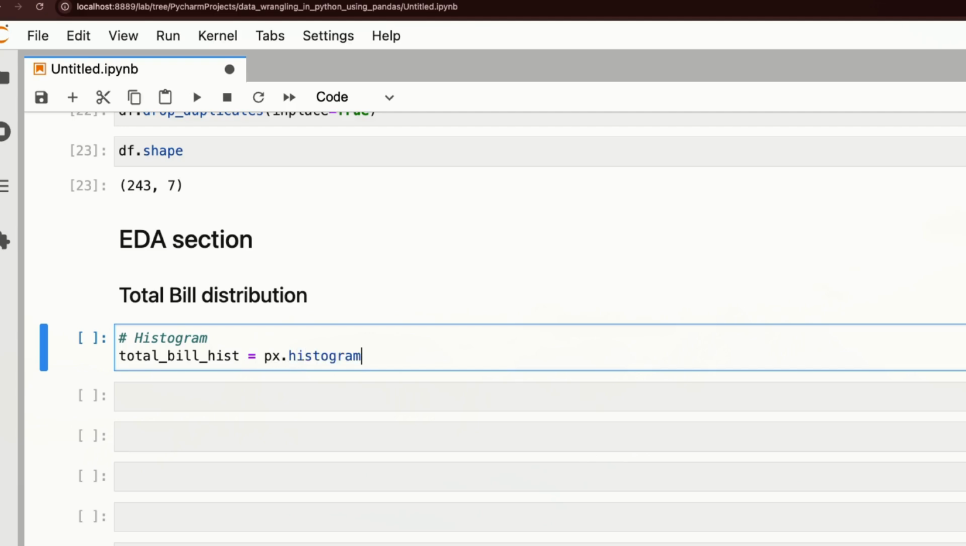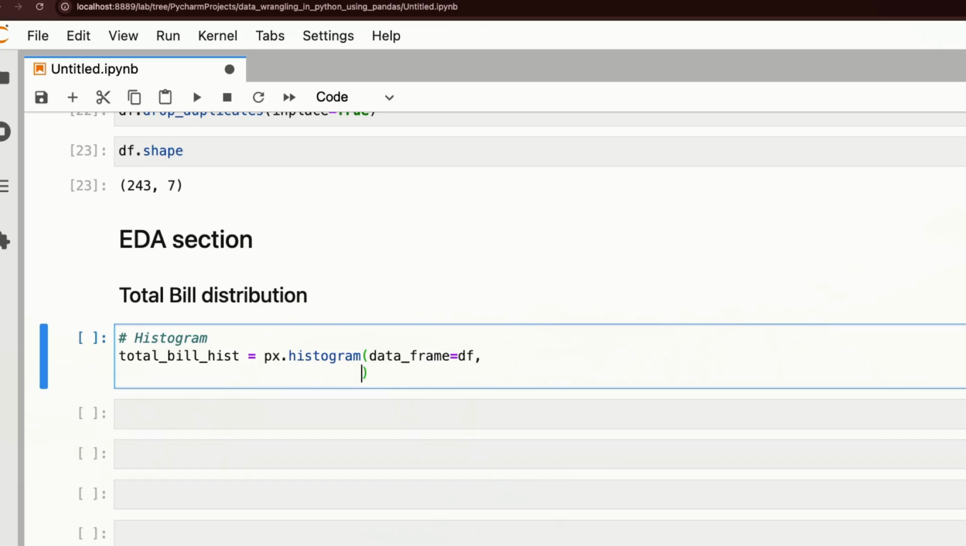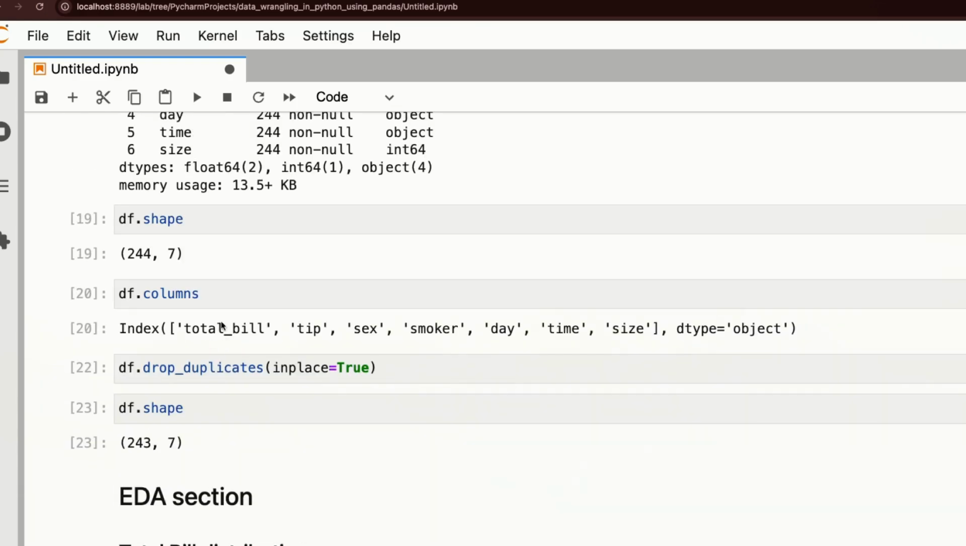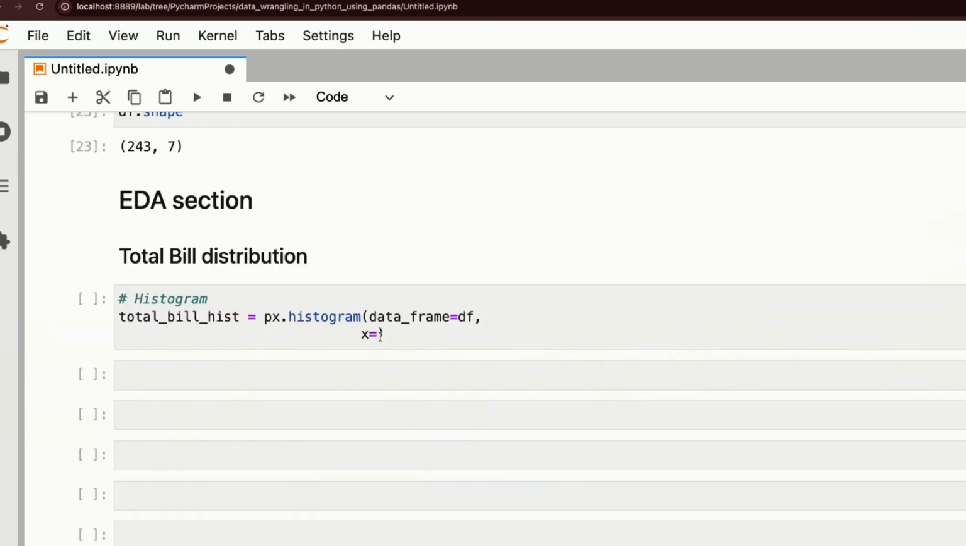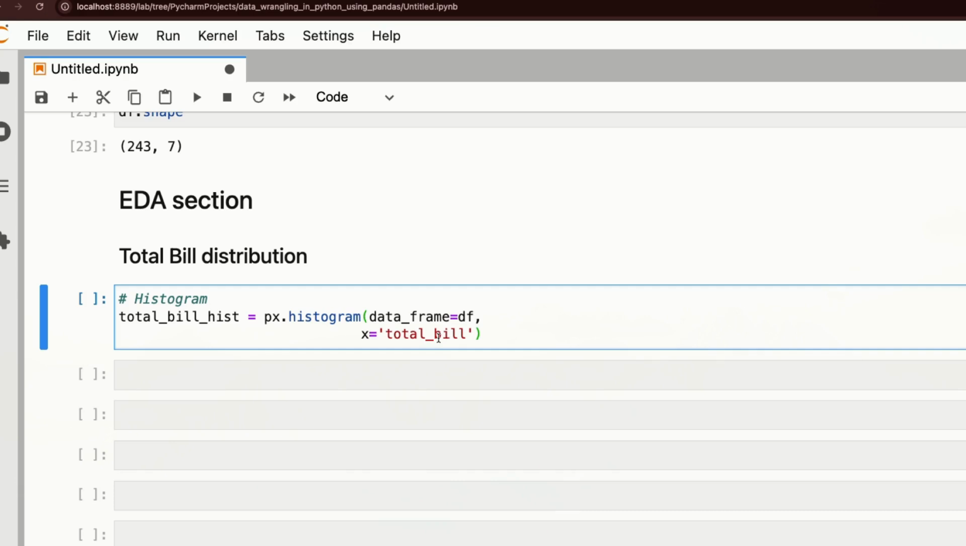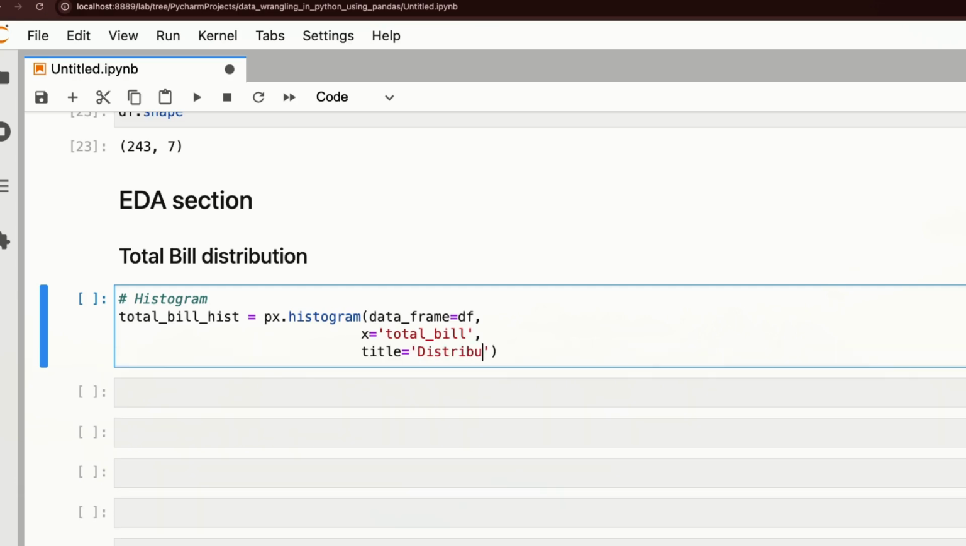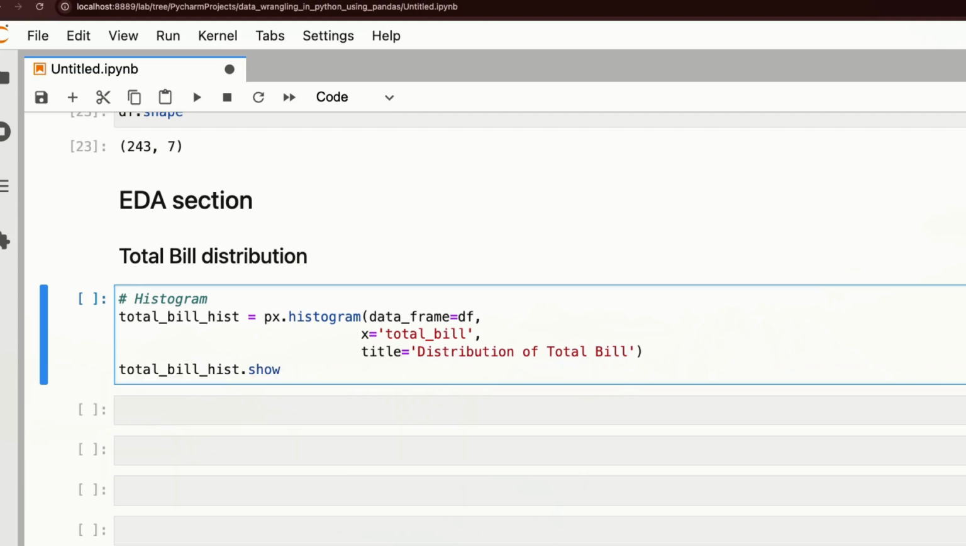Call the histogram function. We need to specify the data frame, in this case it's df. We need to specify whether we want it plotted on the x-axis or the y-axis. It doesn't matter. What do we want to plot? In this case, we want to plot the total bill. So let's just copy this, save ourselves the time from having to type it, and place it right here. You need to give it a title, distribution of total bill. Okay, and with this default, we should be able to show a diagram.